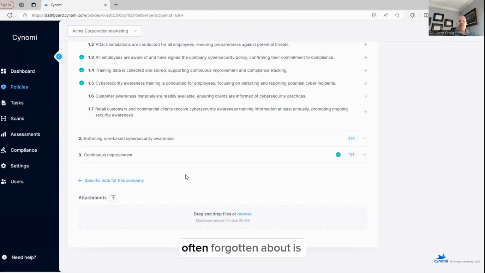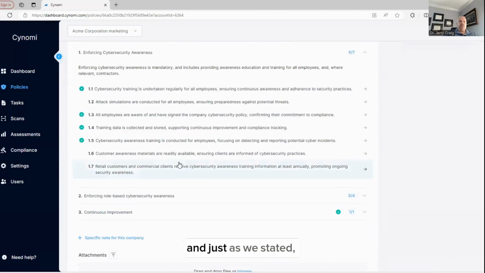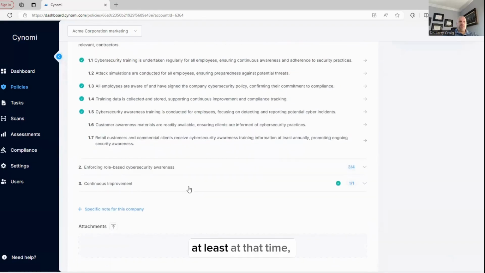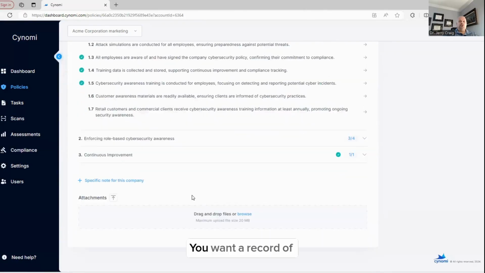One of the things that's often forgotten about is, let's say that you go to a client and you provide a policy, and just as we stated, we say, hey, there's 3 things that aren't being taken care of. Let me go quote out what it would cost to fix that. You deliver it to your client, they decline it at least at that time and say, no, I'll circle back to it for whatever reasons, budgetary, they don't have the personnel, et cetera. You want a record of that. You probably have it in email or some other system, but you can put that into the notes for this company. So you can attach the quote.